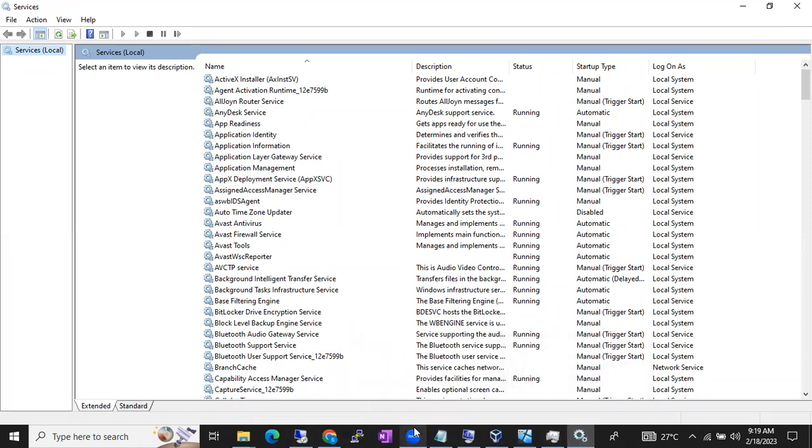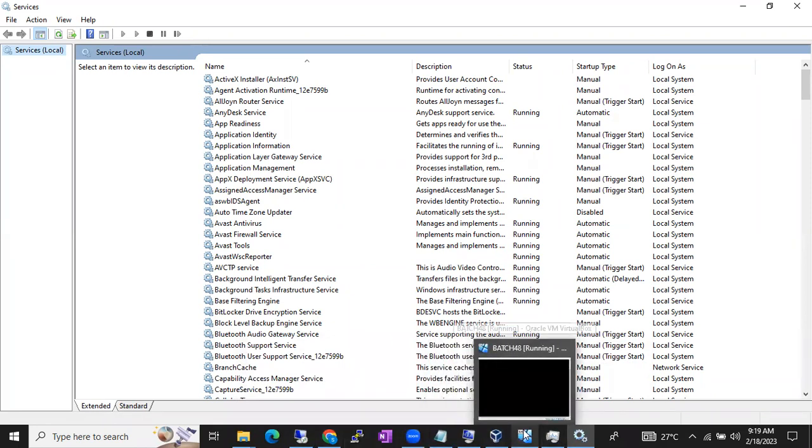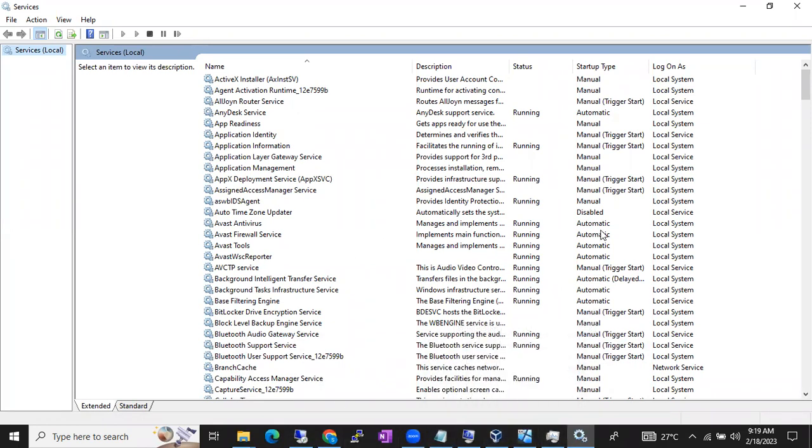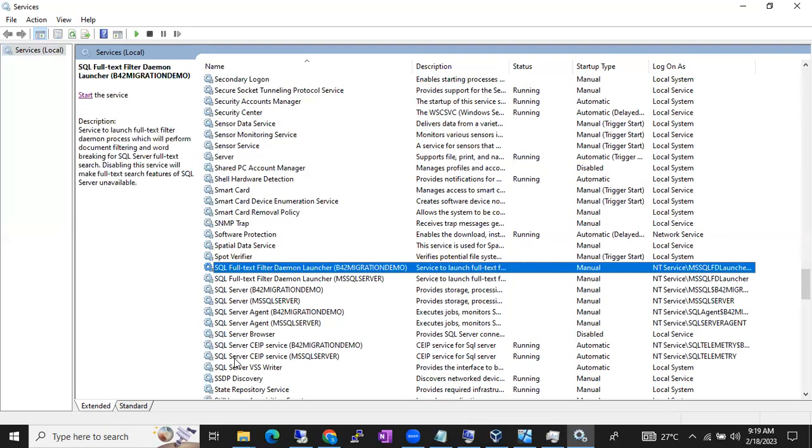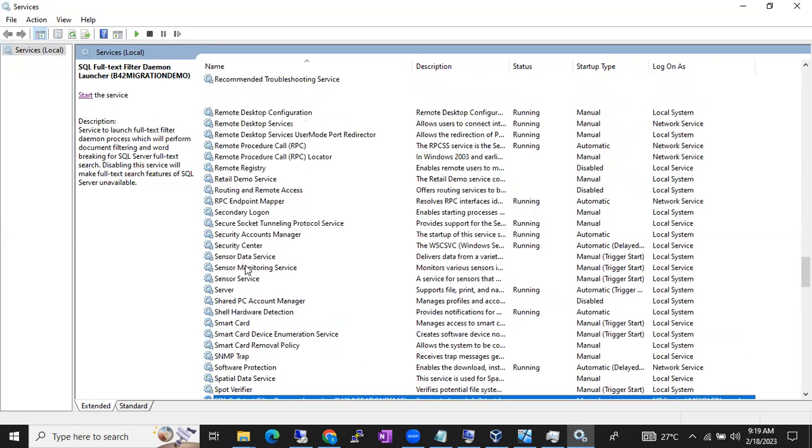Then only Zoom is working, then only RDP is working, then only your VirtualBox is working, then only your VM is working. See how many services are running. You can see the last column, log on as. In these services, your SQL Server service is also one part. See here, these are all SQL Server services. Lot of services, all these services are running.